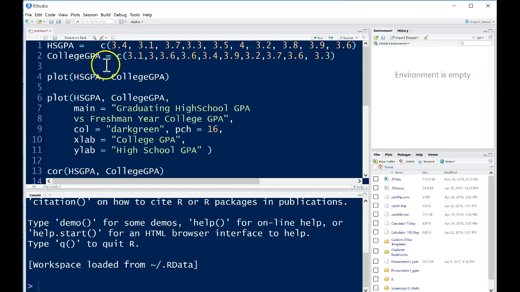The first thing we need to do is run in the data. If we have vectors of data, then we can do it like this. Otherwise, we can do an import data set here, or using the read.csv command, we can run in a data set. Here, let's just use this example code.